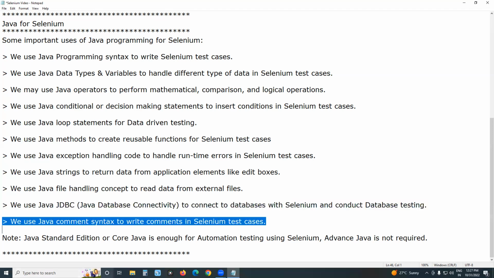Next, we use Java comment syntax to write comments in Selenium test cases. Writing comments in a test case is not mandatory. It is optional but best practice. Suppose you want to write meaningful comments in your test cases, then you can use programming syntax.